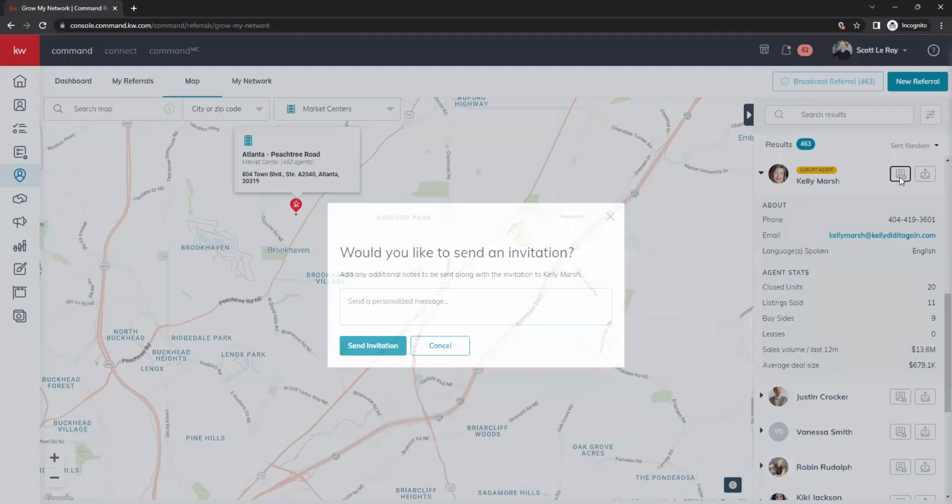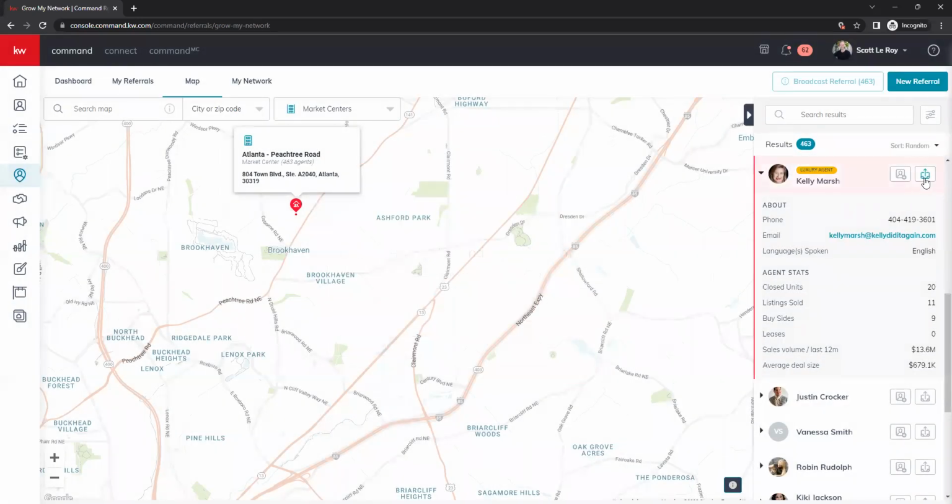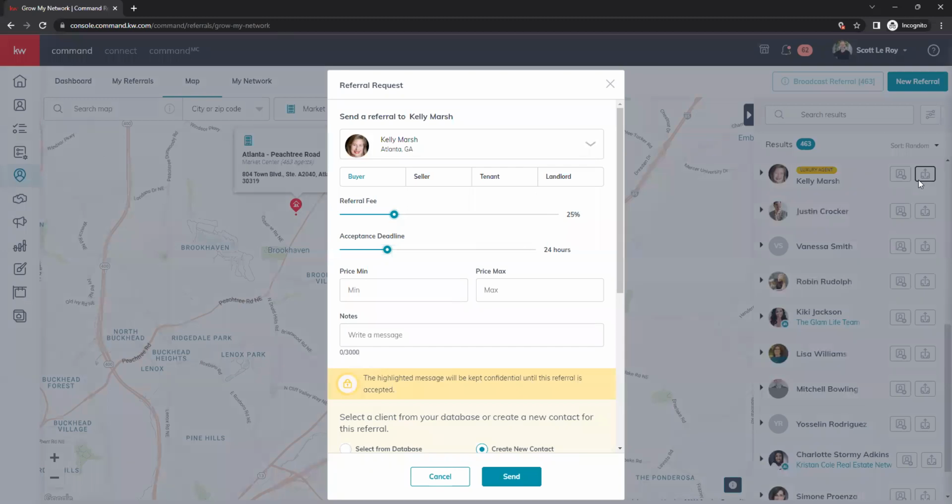So this first button is to send an invitation to invite them to join your referral network. You do have the option to type up a personalized message if you would like to. And then once you send invitation, they would then get a notification that you invited them to join your referral network. And then the button next to that is the referral form. So if you want to just send a referral off to them, you can click on that and send it right through there.